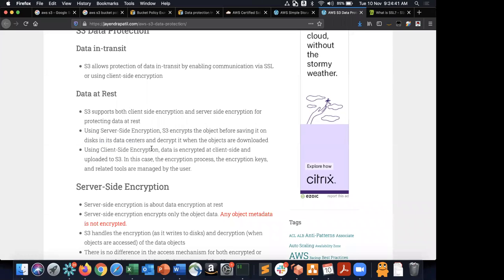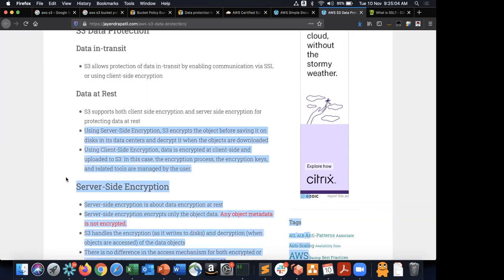Using client-side encryption, data is encrypted on the client side and uploaded to S3. In this case, the encryption process, the encryption keys, and related tools are managed by the user. AWS can't manage it. You have to use your own encryption methodology, keys, and tools to decrypt the data after you download it. That's the difference between server-side and client-side encryption.